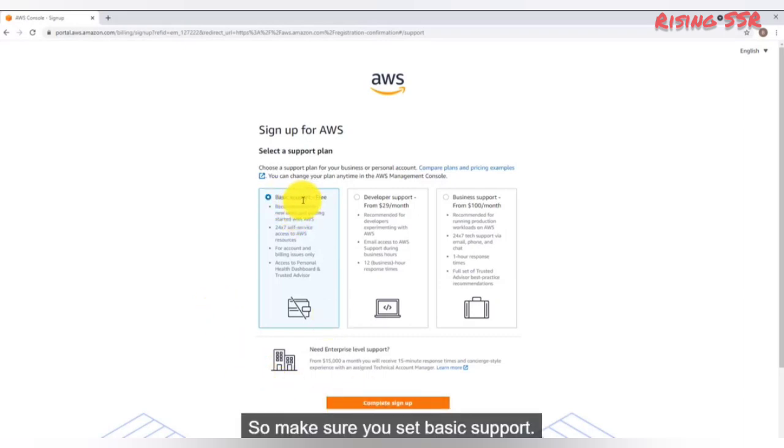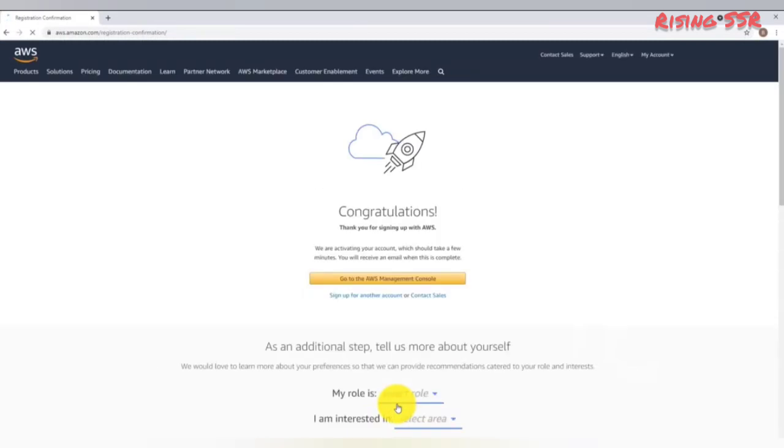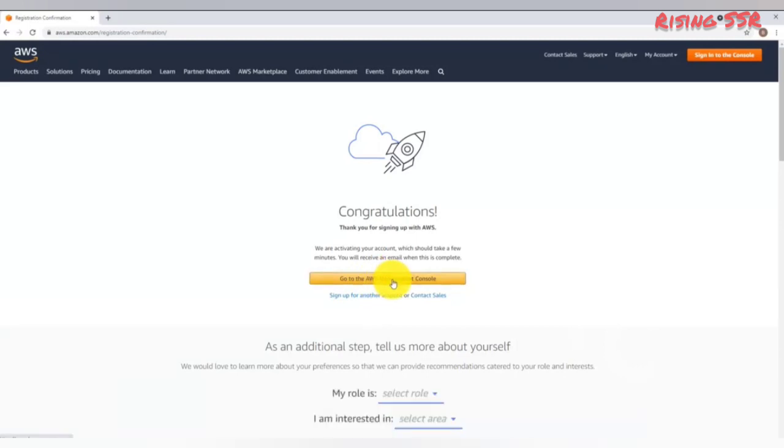So make sure you select basic support. It should be highlighted in blue. And click Complete Sign Up. So with our sign up complete, go ahead and click the Go to AWS Management Console button.